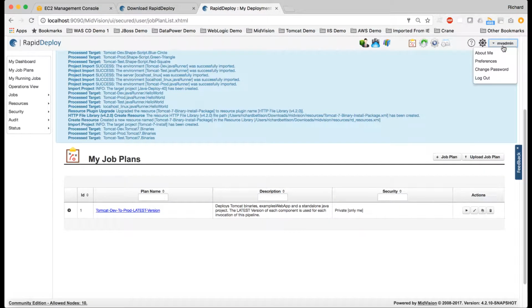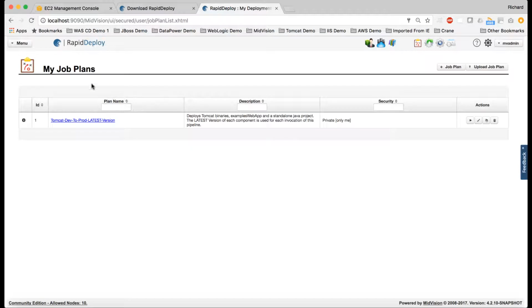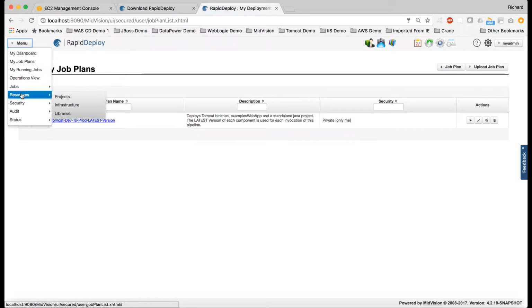We can also set user preferences here, so we can look at about me, preferences, we can change our password and log out. I am actually just going to change the preferences here, and I'll move this left-hand menu that we've got over here to top left. So now the menu just appears up here. And this is the other way that you can get to these various resources. Got the resources here where we can go to projects, infrastructure and libraries, and we can see my job plans, running jobs and operations view and so on.